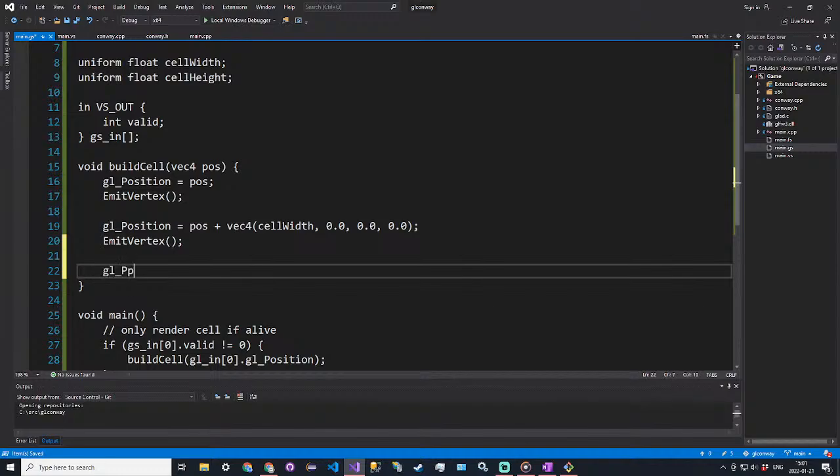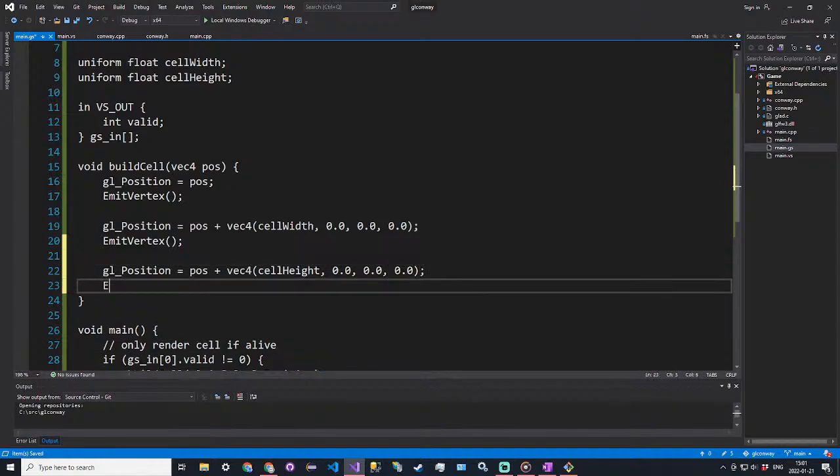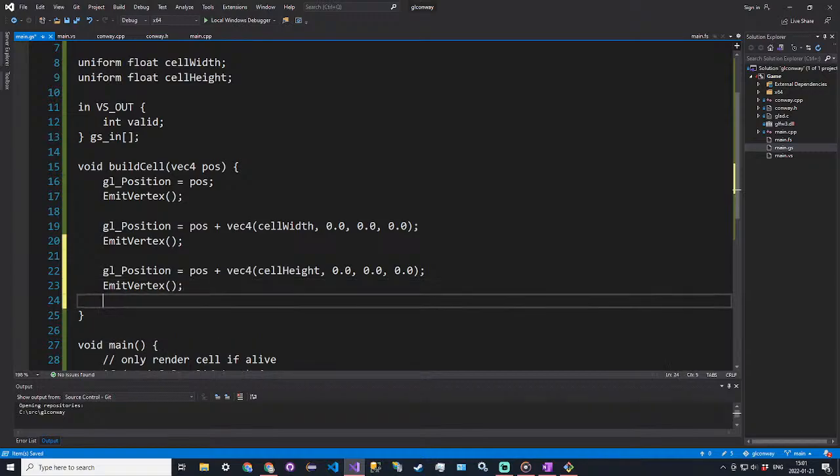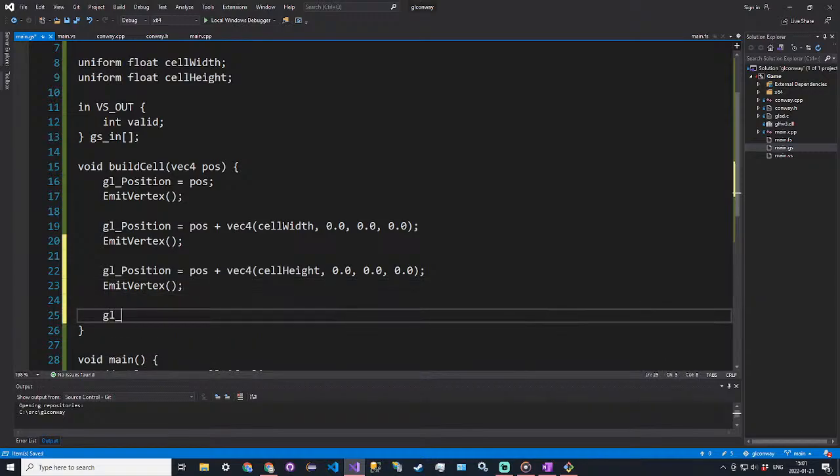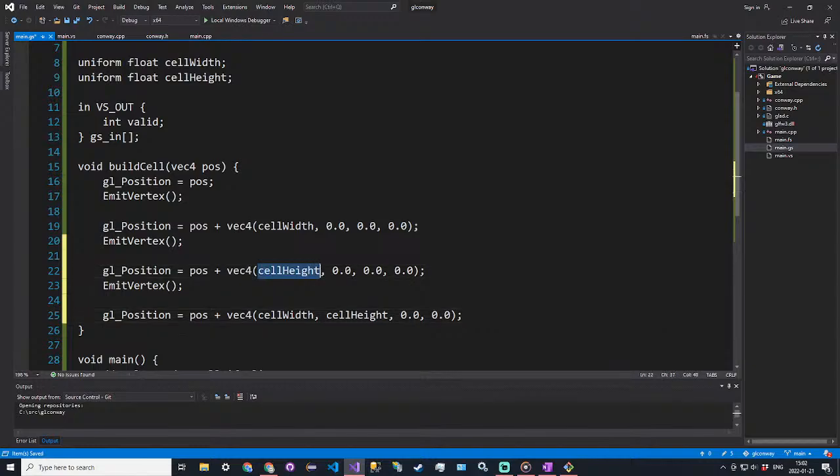And then gl_Position is equal to pos now plus the height. So cell height, 0.0, 0.0, and 0.0. And then we're going to emit our vertex again. And then finally the upper right corner is equal to pos plus vec4. And now we need to add the width and the height. So cell width in the x, cell height, 0.0 and 0.0. I made a mistake here. This vec4, the second one, should be 0.0 on the x, and then the cell height should be on the y.